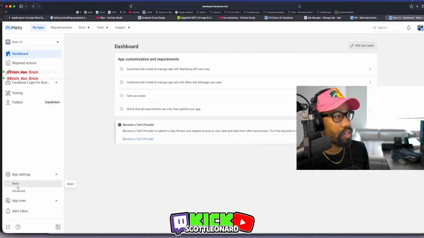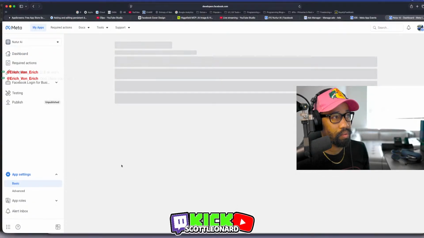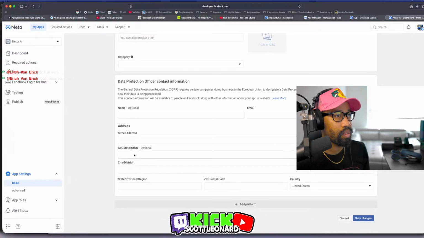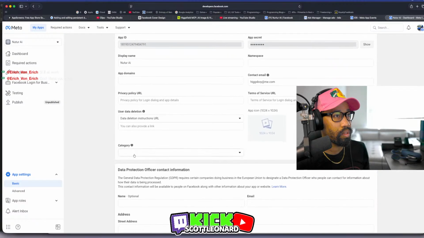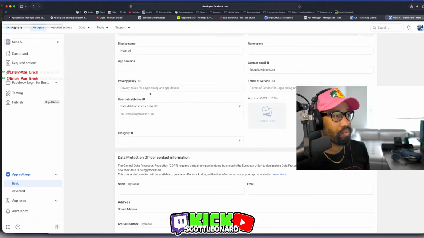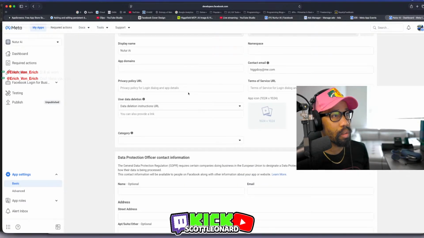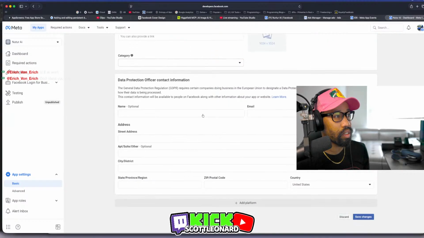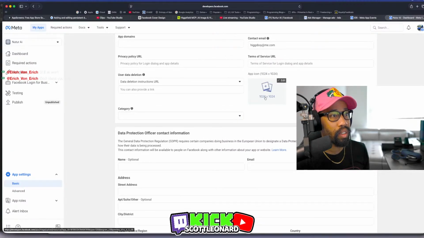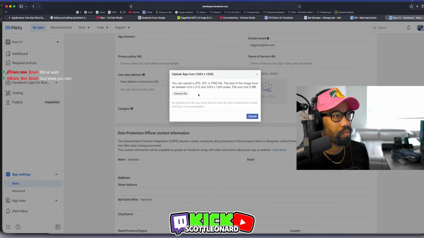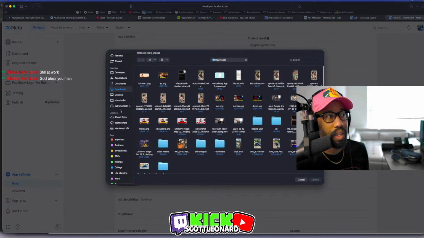So app settings, basic. Okay. So what are the things that it asks for? App domain, provide Apple App Store URL for your app. Privacy policy, provide the privacy policy. Terms of service. Platform, scroll down. Okay. Let's just get some of these out of the way. I don't even see where it says platform. Let's just upload all the stuff we need here.